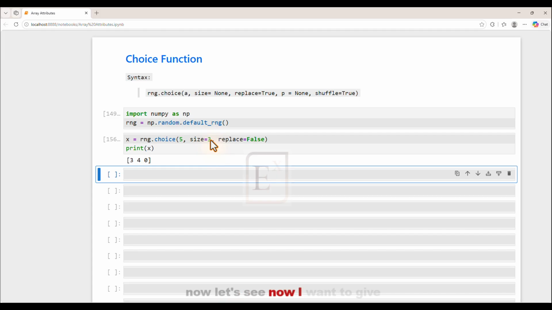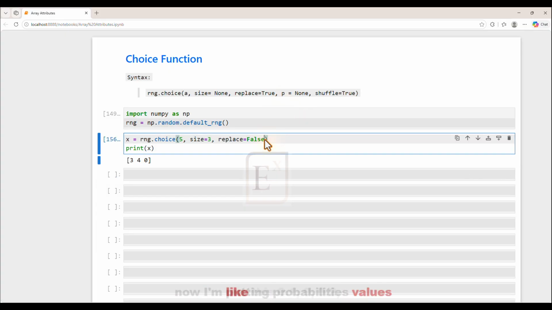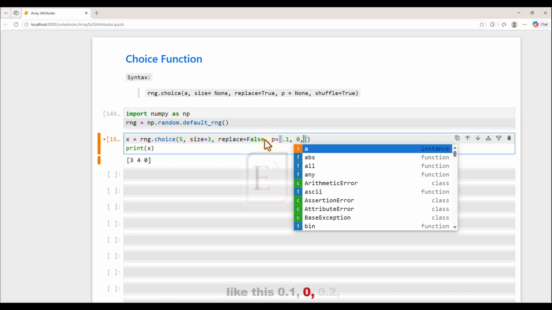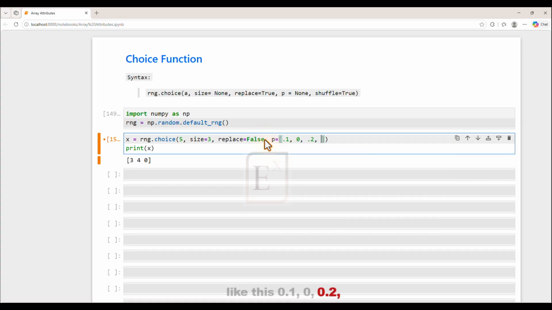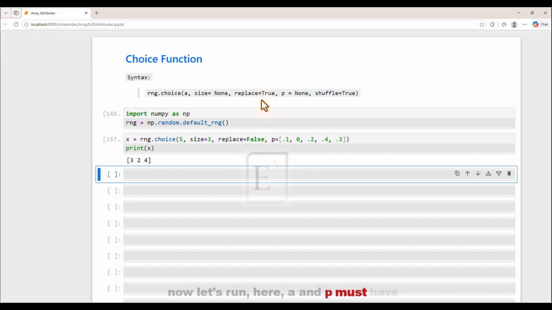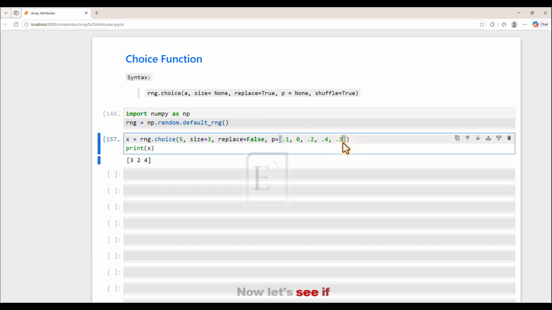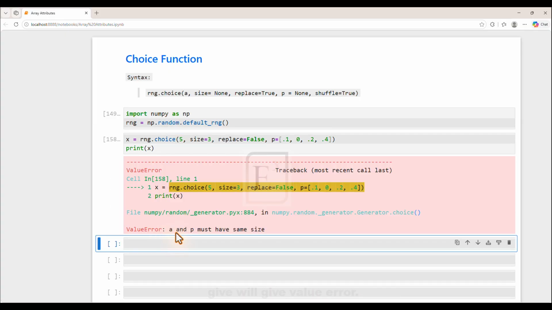Now let's see, I want to give a probability for each element, and their sum should be 1. Now I am putting probability values like this: 0.1, 0.2, 0.7, and remember their sum must be 1. Now let's run. Here a and p must have the same size. If this doesn't happen, then a value error will occur. Now let's see, if I remove a value and now run, it will give a value error.